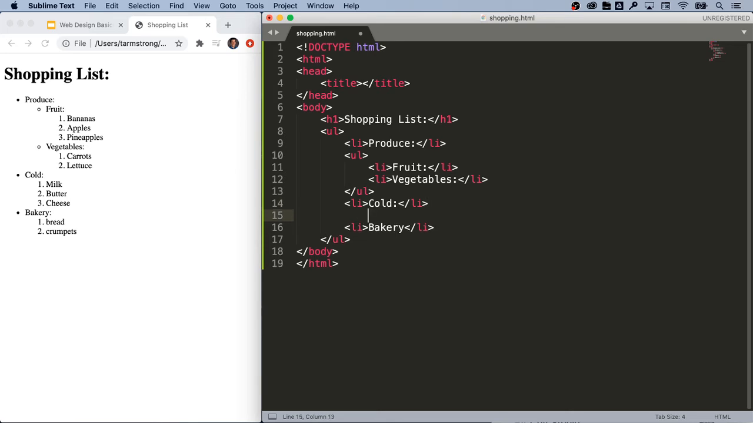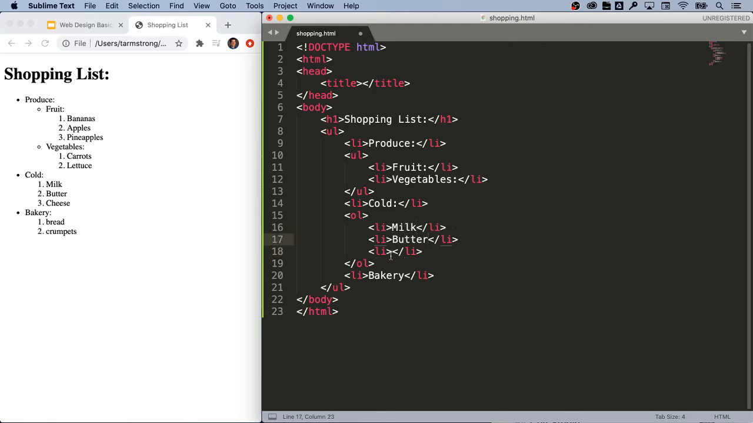And then inside each of these, I need a numbered list. So this numbered list, milk, butter, cheese, is going to be an ordered list tab. And then inside my ordered list, I need a list item. And looking ahead, I need 3 list items. So I'm going to add milk, I'm going to add butter, and I'm going to add cheese.